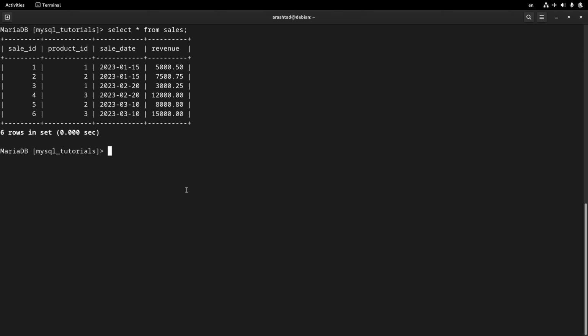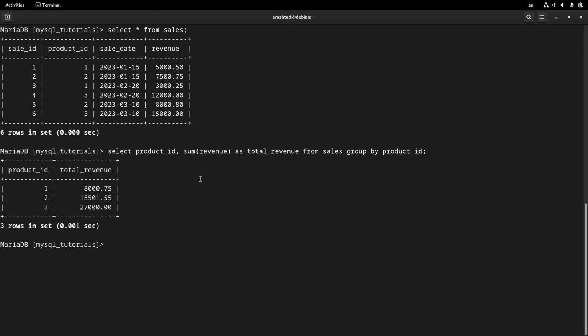For this purpose, I do select product ID and separated by comma, another field, sum of revenue, and I name it with the as keyword as total revenue from sales table, and here I need to type group by and the name of the field, product ID, and this way I can list all of the sales in just one row depending on the product ID.